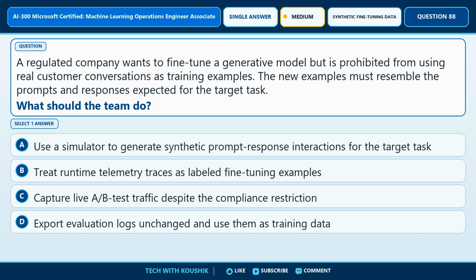Choose from the following options. Option A is use a simulator to generate synthetic prompt response interactions for the target task. Option B is treat runtime telemetry traces as labeled fine-tuning examples. Option C is capture live A/B test traffic despite the compliance restriction. Option D is export evaluation logs unchanged and use them as training data.